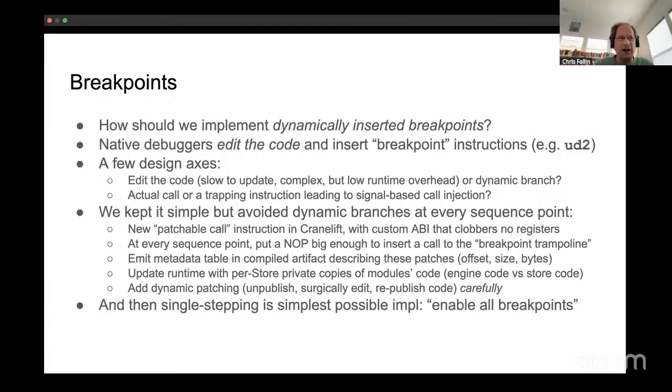So there are a few design axes that we considered here, and one of them is: do we edit the code? Do we insert new code, which is slow to update, complex, but has low runtime overhead because in the common case there's no dynamic branch there, or do we do the dynamic branch? And then the other design axis is actual call or trapping instruction leading to signal-based call injection. So we kept it simple. I already said we gave up on the signal-based call injection, so we want an actual call, but we can still do an edit-based thing and insert the call dynamically. And so that's what we did.